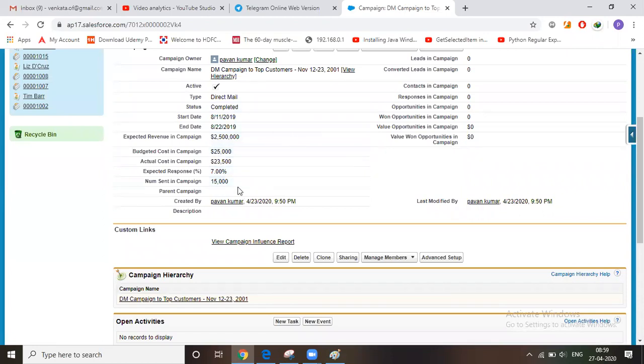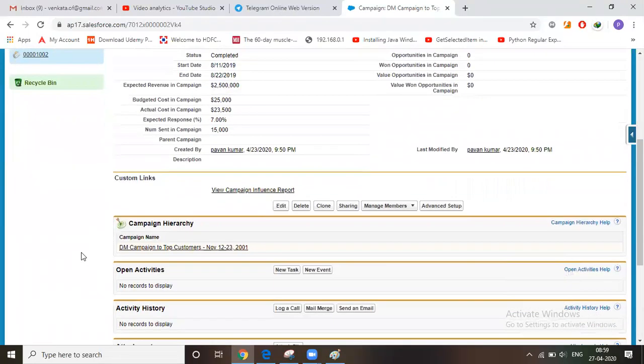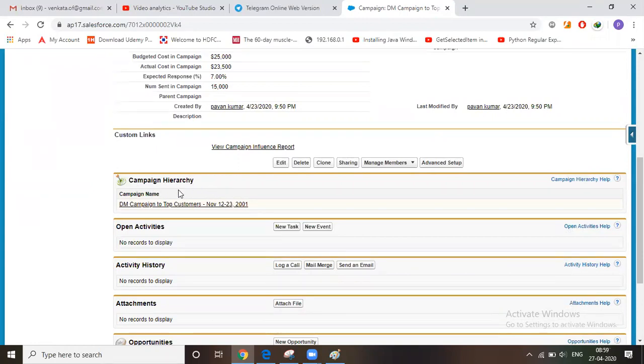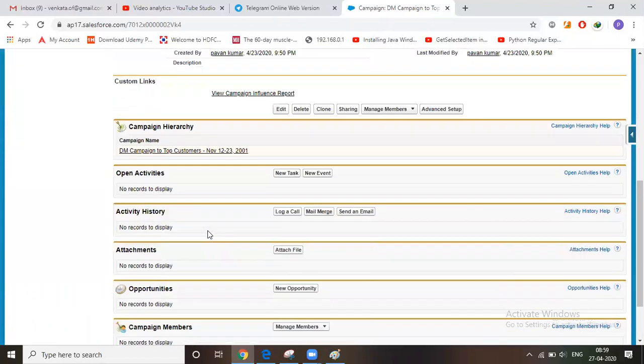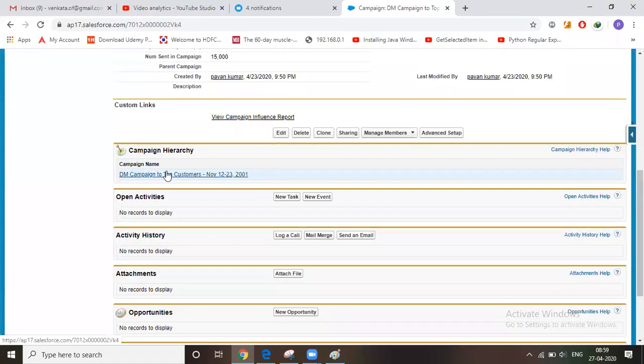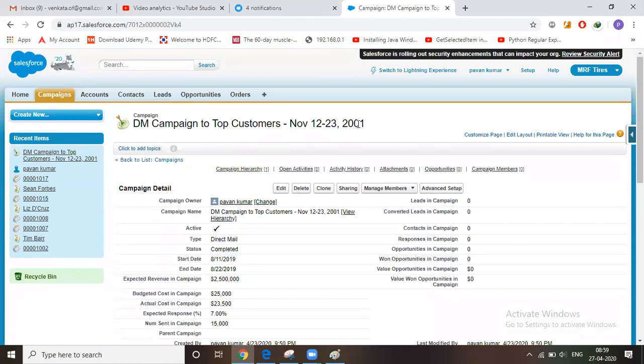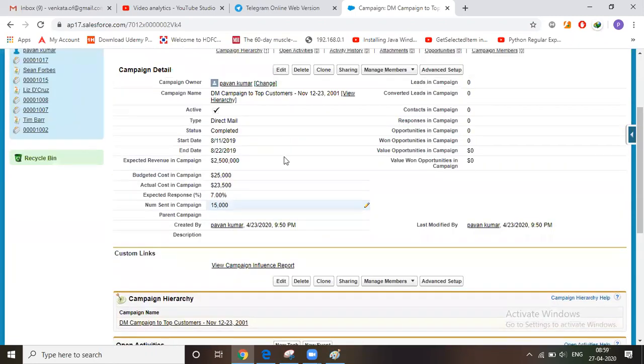So we can customize it. We can change the names of the fields. We can add our own custom fields if you want to add them to this object, and I'll show you how to add. For campaign hierarchy, if we have any sub campaign under this campaign, those will be displayed in this related list. This section is called a related list. The related list belongs to this record, this campaign.